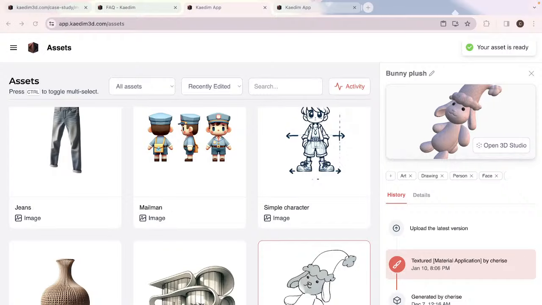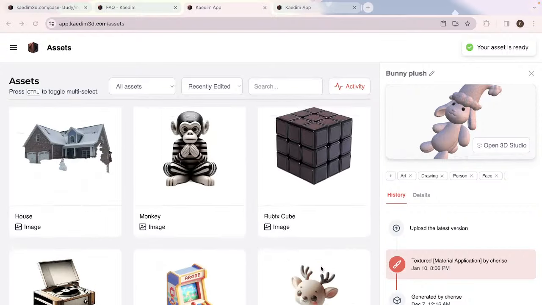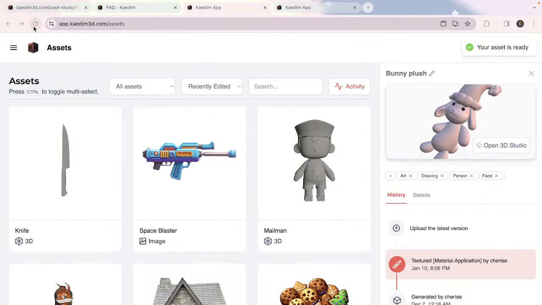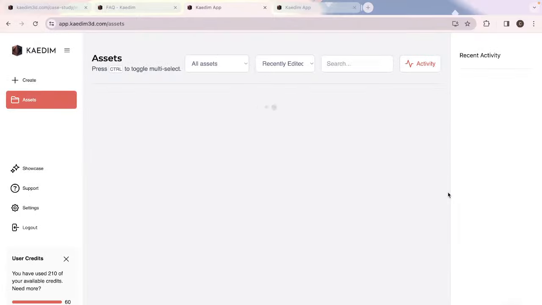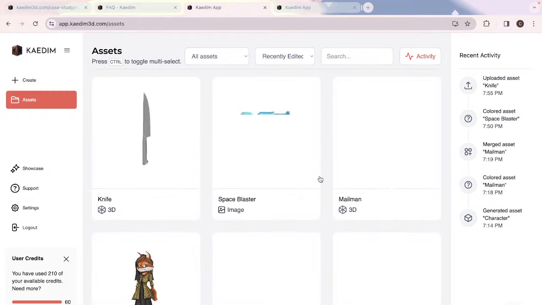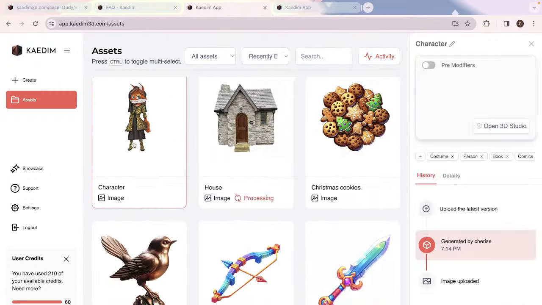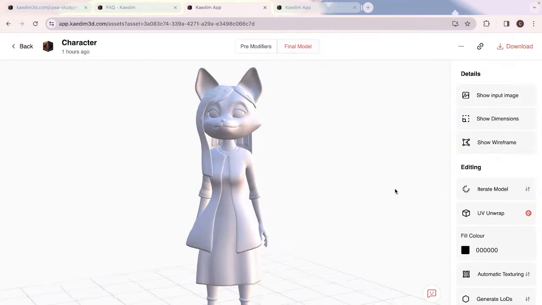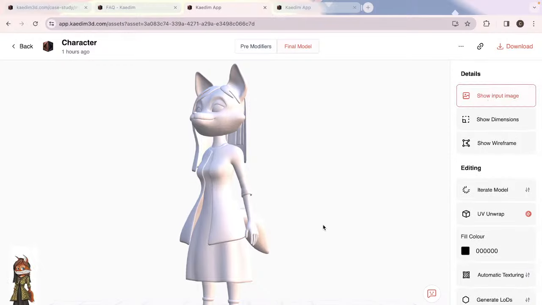And if you have other assets as well that you need help with, please send them over on Discord as well. So it looks like our assets are ready. We might have to refresh. Let's take a look. So our character is ready. This is what it looks like.